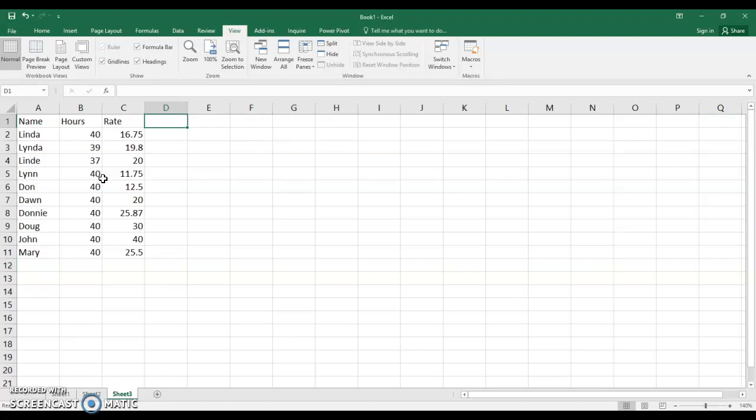All right, let's put in pay. Now, if you said to me, how do I calculate my pay? You know you worked 40 hours and you got $16.75 an hour. So you would take 40 hours times 16.75. All right, put in your equals key, and now you click in cell B2. And you have to put an operator in. The operators in math, you know, are times, divide, subtract, and add. So we want to multiply, so we press the star. And then we click in cell C2.